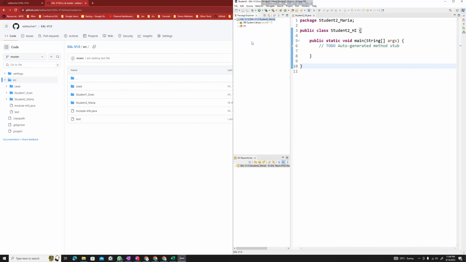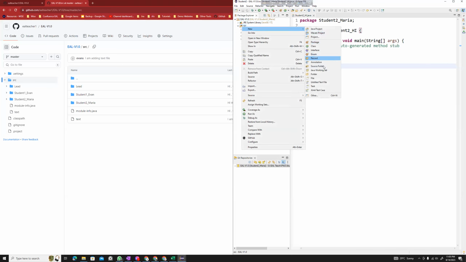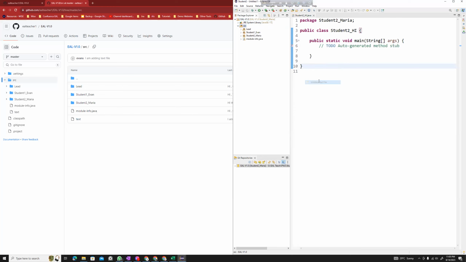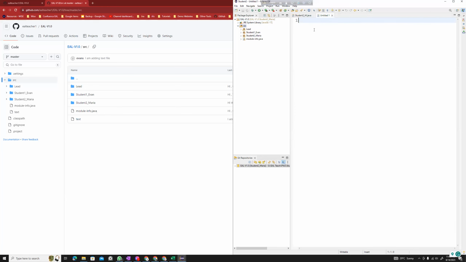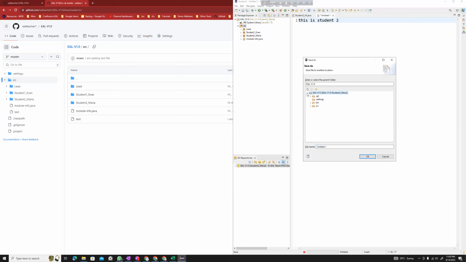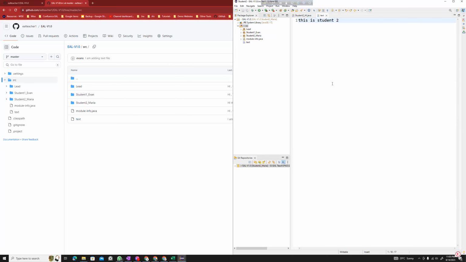So suppose for now he forgot, he didn't do it, and he created the same text file in this folder, with the same name. The name is the same because he doesn't know that a text file was created there. So he created a file. This is student2, and he saved it. Where did he save it? In the src folder, in the same place, and he named it with the same name. It is marked with a question mark. That means it is not in the staging area.